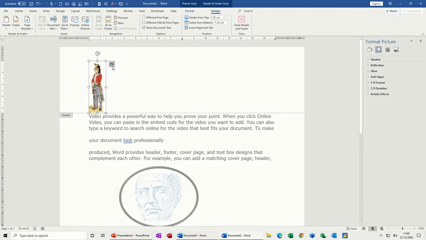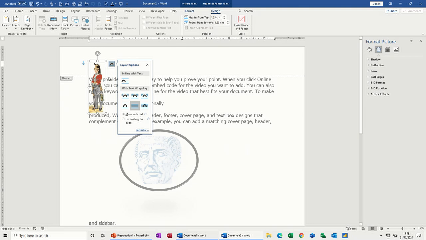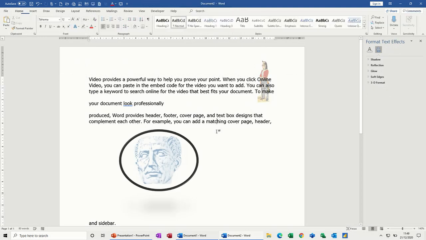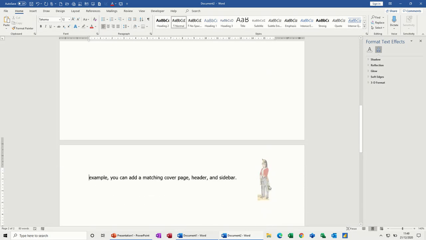However, if I go and select wrap text behind text, it then doesn't affect the header size at all, and you can position him wherever you want. Now if I come out of the header, double clicking out, you can see there's my little dragoon, and he'll be on every page because I've put him in the header. So if I create a new page, Control Enter, there's my dragoon on every page.